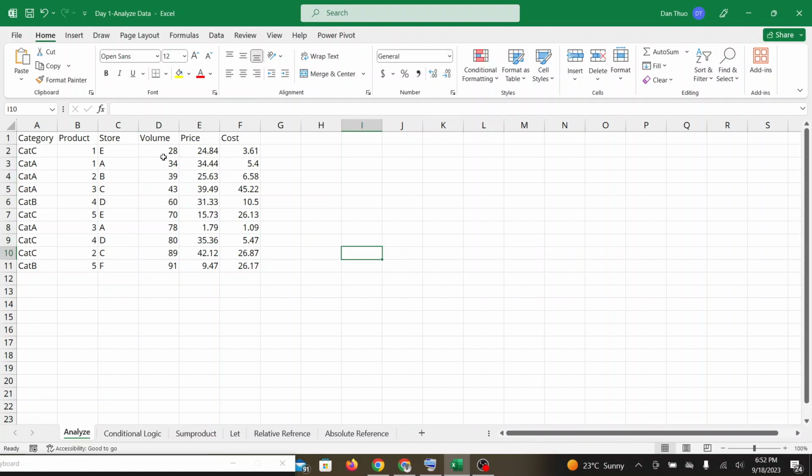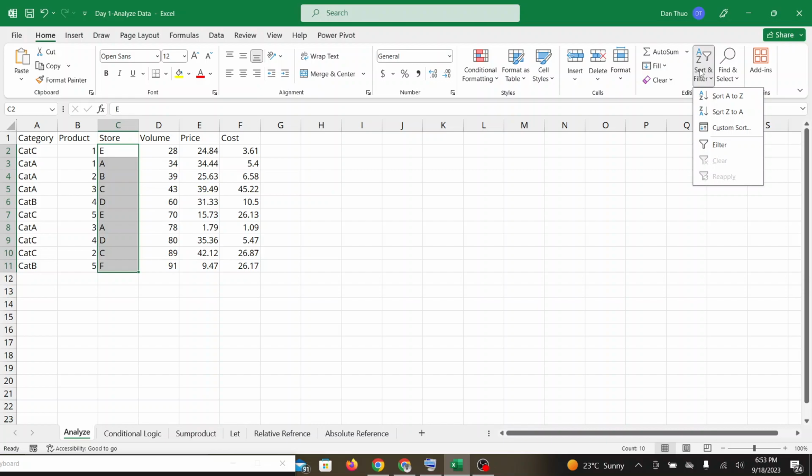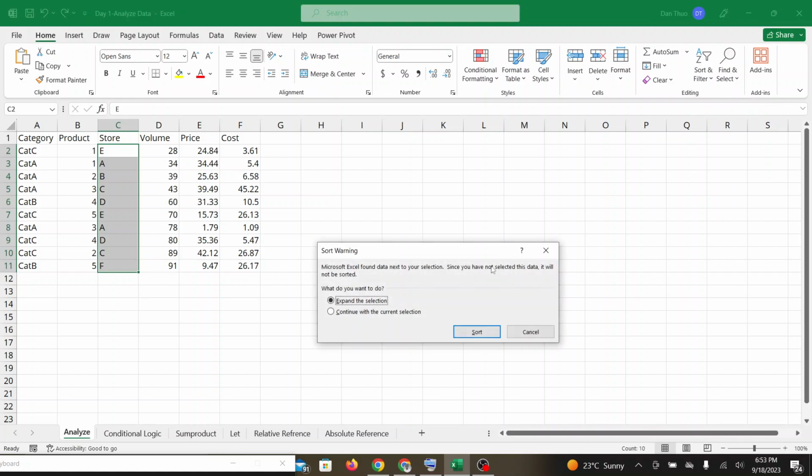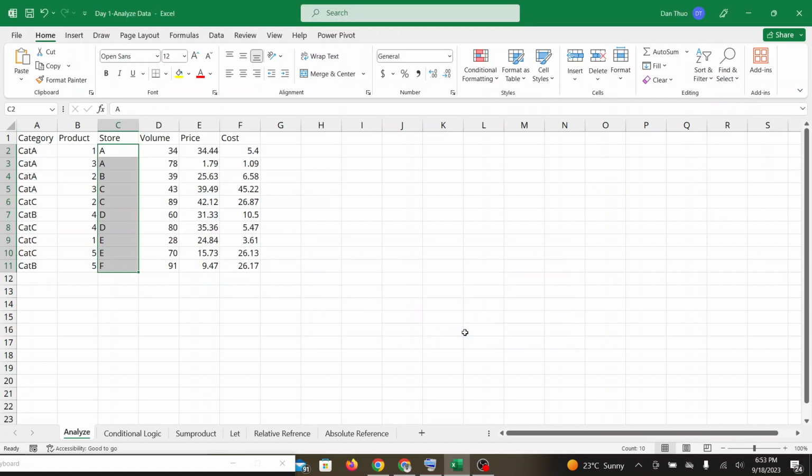So in addition to sorting our numeric data, we can also sort our text column, and we can select our store, which is one of our text data. Click on the sort and filtering, and you can arrange the data there from A to Z or Z to A, and I'll click A to Z. And there we have been able to arrange the stores from A, B up to F. So as we sort our data, okay.